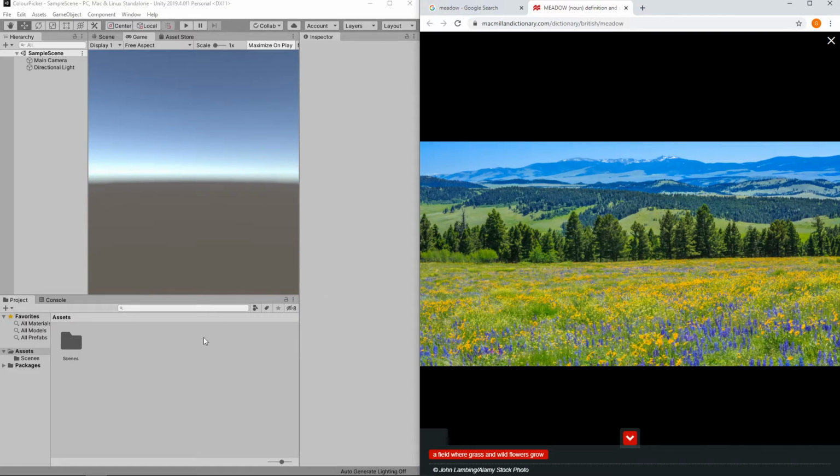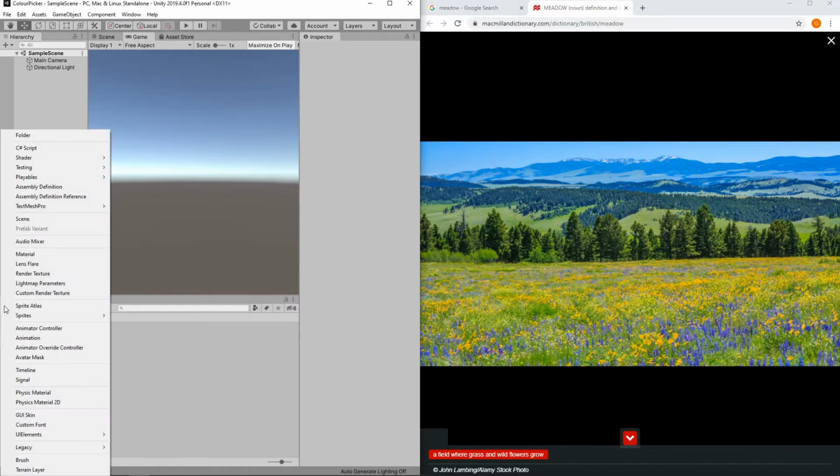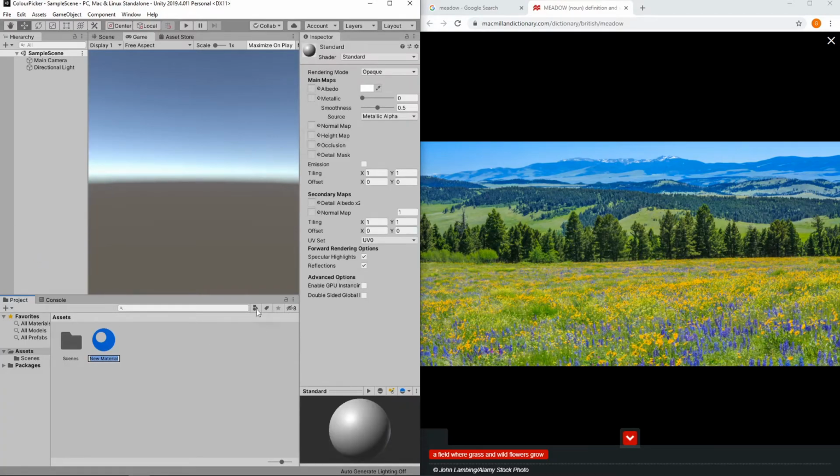We'll add a material to the project by clicking the plus button on the project panel and selecting Material. If we then click the colour picker next to the albedo colour in the inspector, we are able to pick a colour from anywhere on the screen, whether it be from Unity itself or from the image of the meadow.